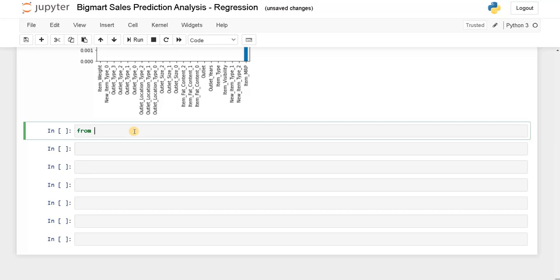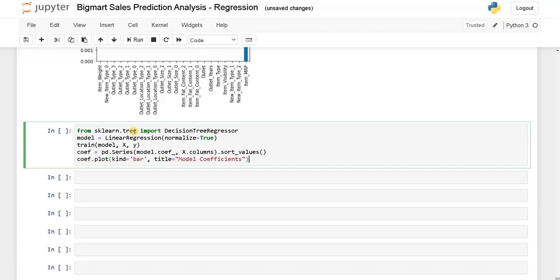from sklearn.tree import DecisionTreeRegressor. Same as before, we need to use the decision tree regressor. Remove this attribute. We are going to use the default attributes here. Here, instead of model coefficients, we will say feature importance, because it is considered as features. And here also, instead of coefficients, feature importances.